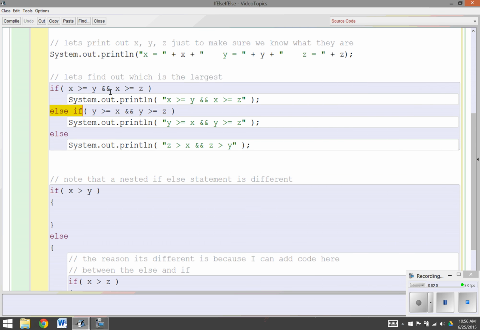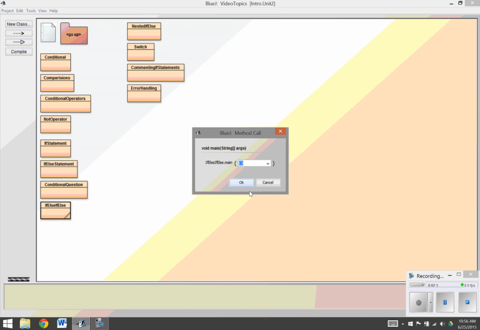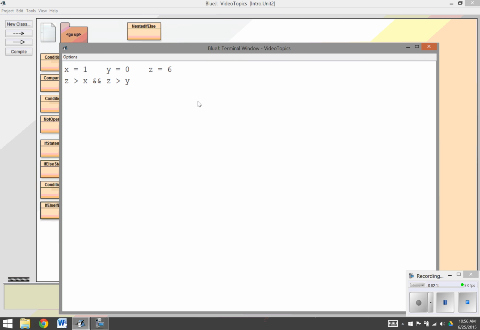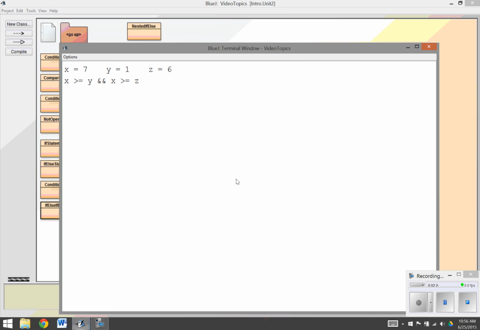Now let's run this. Let's see if this is working the way we think it is. So x is 1, y is 0, z is 6, so z is the largest. Prints it out. Let's run that one more time. So x now here is the largest. 7 is greater than or equal to y, and 7 is greater than or equal to z. And that is the end of this lesson.